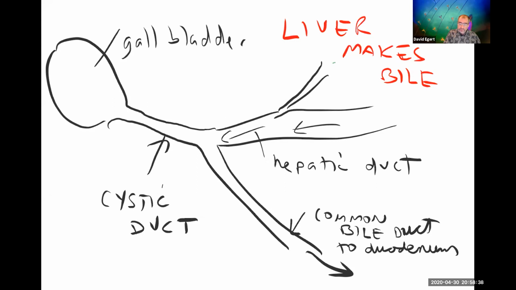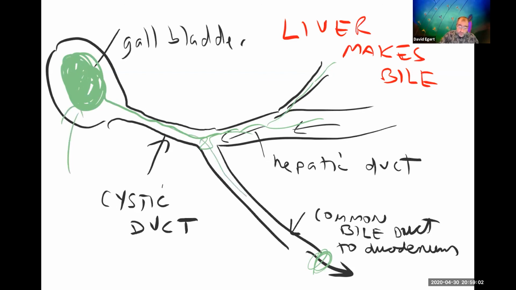So liver is making bile. Assuming that this sphincter of Oddi is closed, the bile is just going to go up the cystic duct, up into the gallbladder where it's stored and concentrated. When your digestive tract needs bile, it sends a message that we're going to talk about in a little bit to tell the gallbladder to squeeze, which will then squirt the bile down into the small intestine here through the common bile duct. So hopefully that makes sense there.